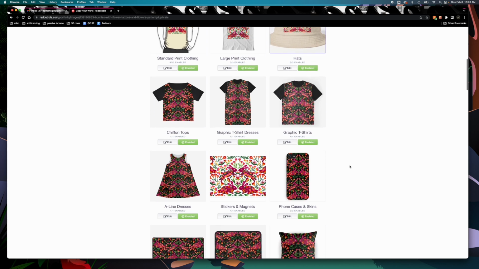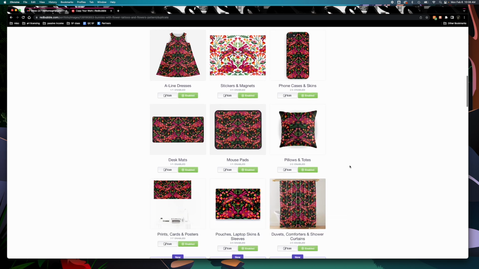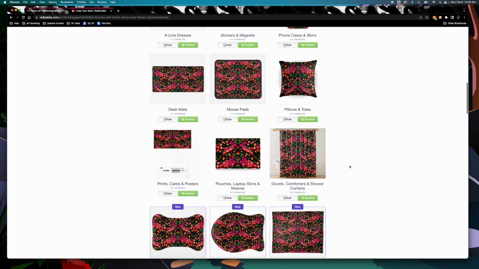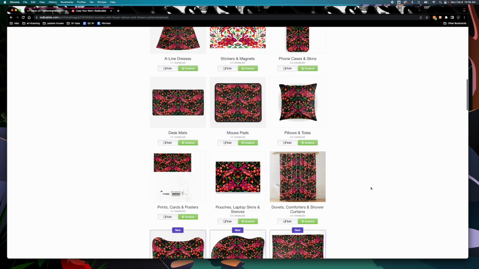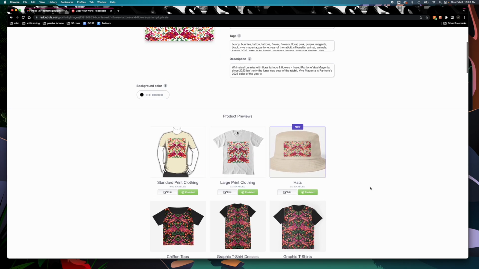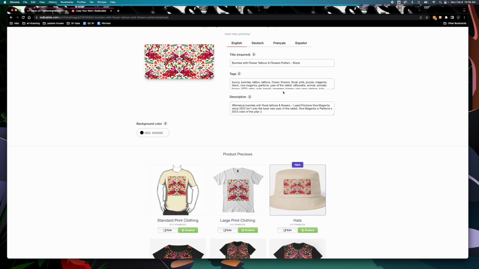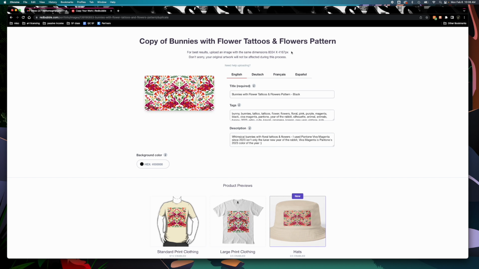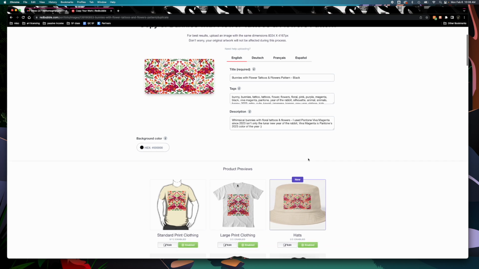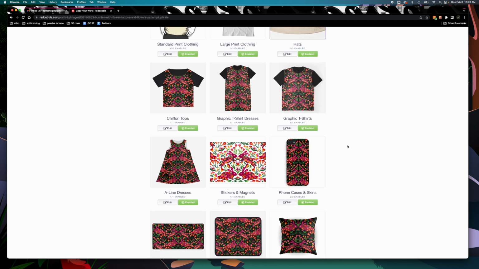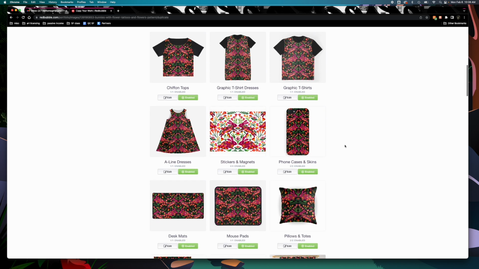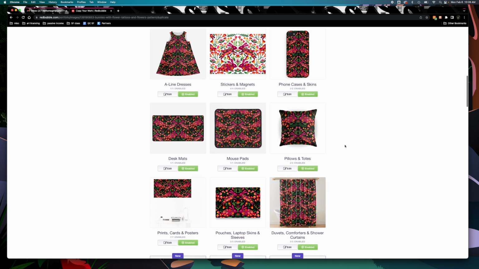And now let me show you something cool. I had already spent some time laying this out. I made sure these were centered and everything looked really cool on each product. If you upload an image using the copy settings and it's the same size image, and Redbubble will even give you these dimensions, you don't have to go back and lay out all of these products again, if you're duplicating it, as long as you upload the same image size.